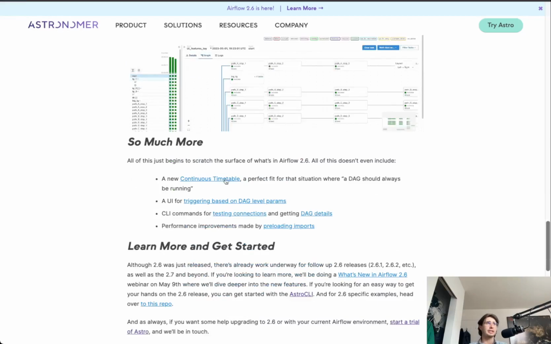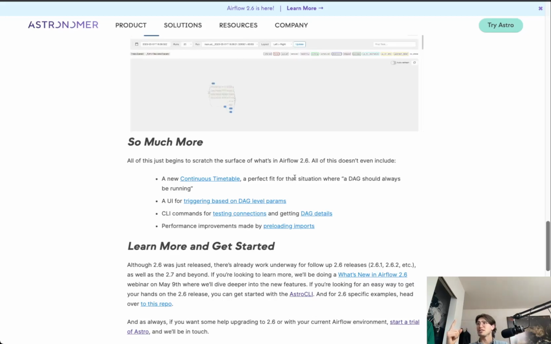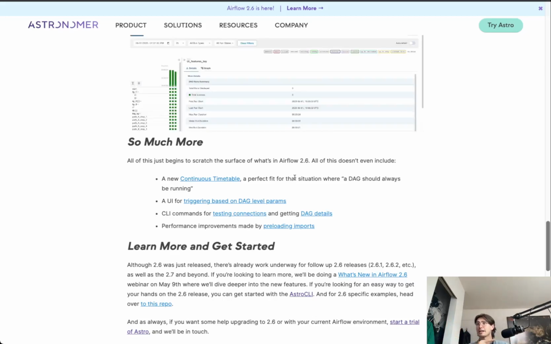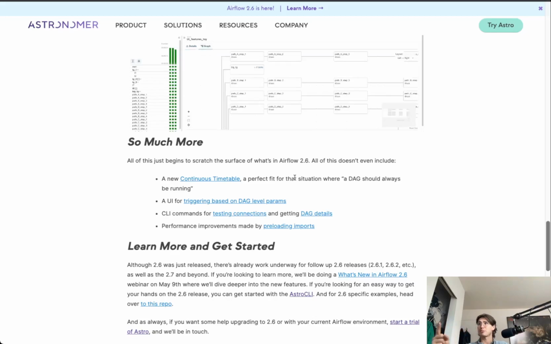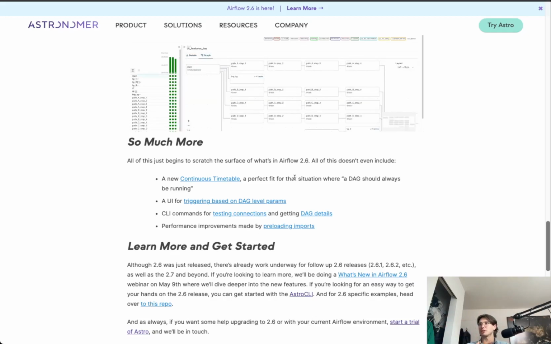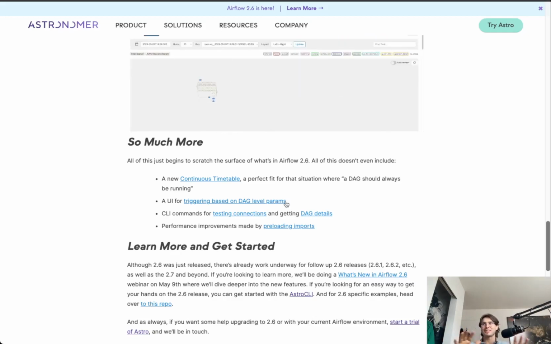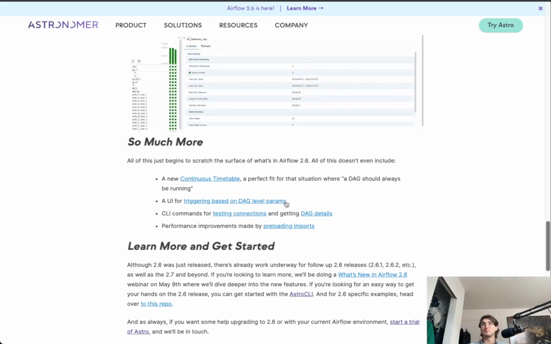And that's not all. We also have the continuous timetable, which is essentially just a way to set your schedule to be always. So now every time a DAG finishes running, the continuous timetable can allow you to just trigger another DAG run. So instead of needing to have a dedicated task at the end of your DAG to kick off another DAG run after that current one is completed, now it can just do that automatically just by defining the schedule as continuous. Don't do data streaming with it because it's still not best practices, but you can get pretty close.